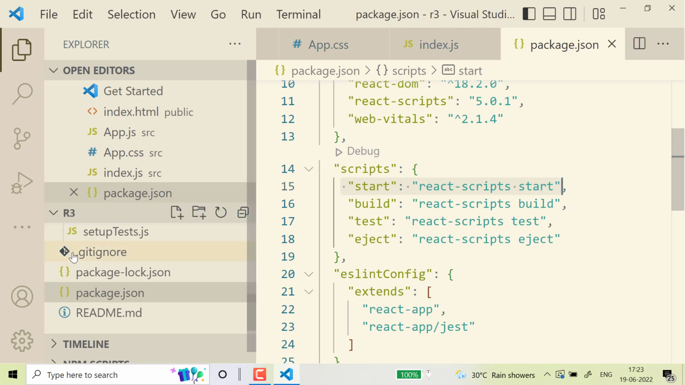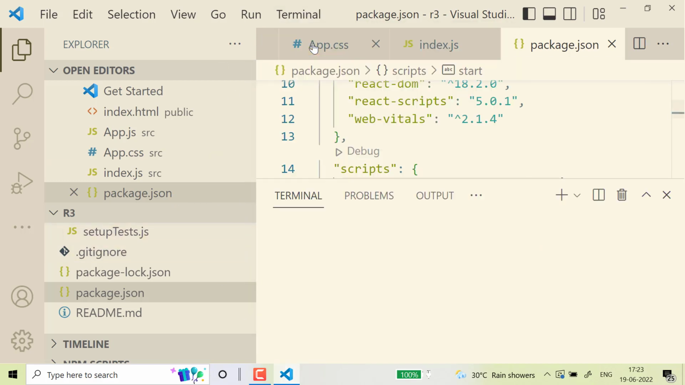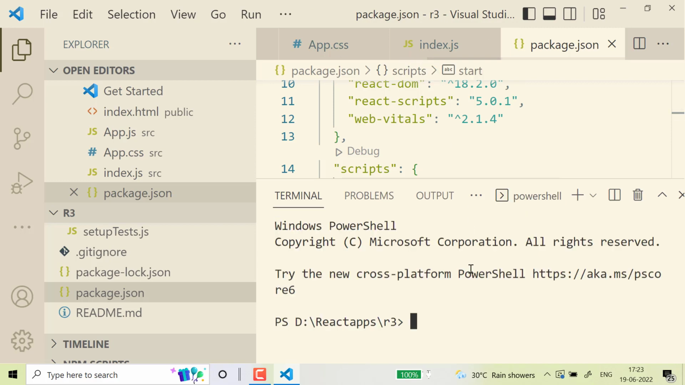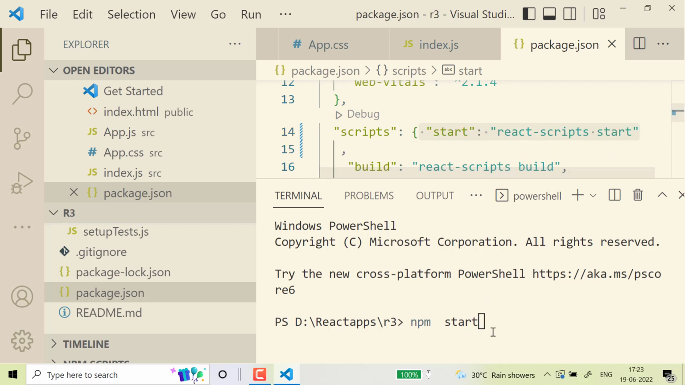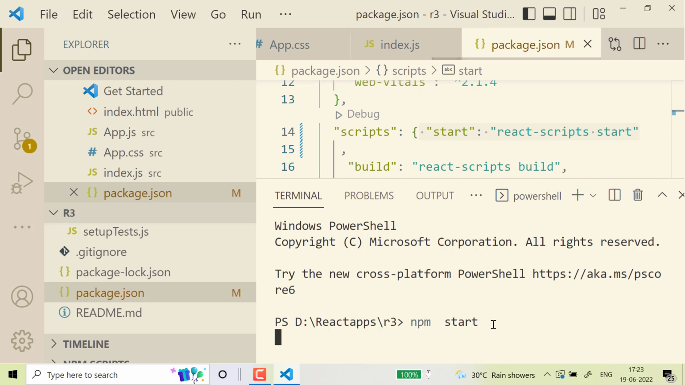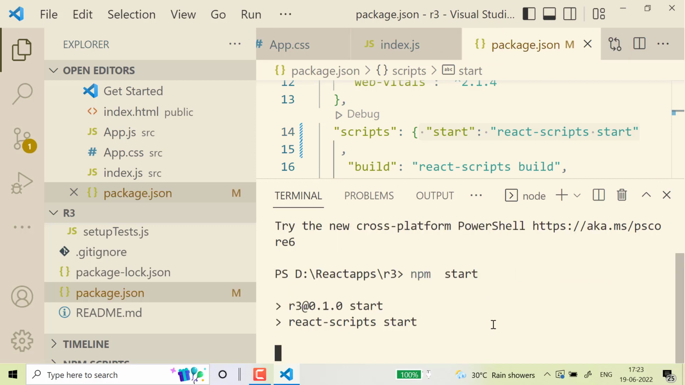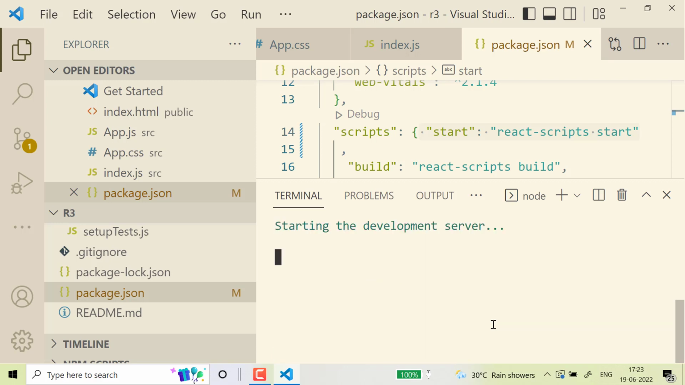Okay, and I need to go to the terminal, and in the terminal I need to type the command npm start. This is exactly mapping the entry in the scripts in the package.json file. So when I do npm start, it will start the React application on the browser.